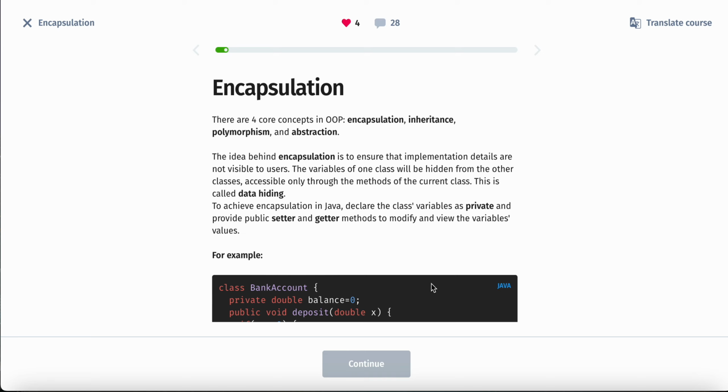The idea behind encapsulation is to ensure that implementation details are not visible to users. So the variables of one of the classes will be hidden from other classes, accessible only through the methods of the current class. This is called data hiding. To achieve encapsulation in Java, declare the class variables as private and provide public setter and getter methods to modify and view the variables' values.